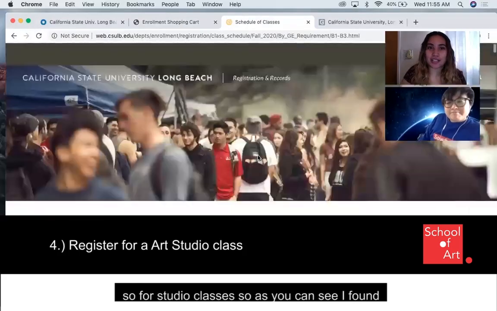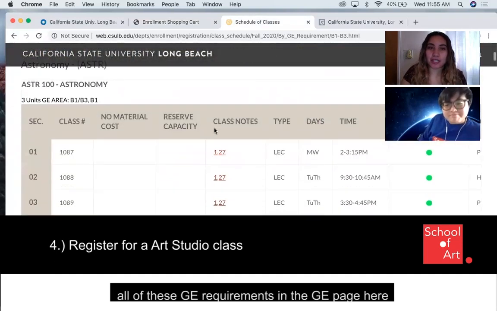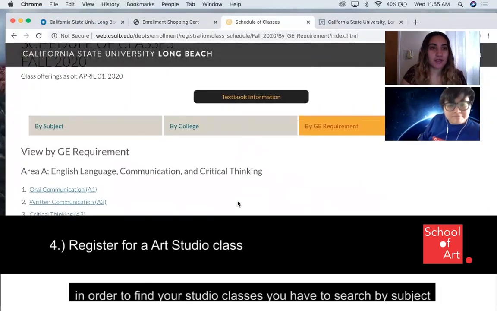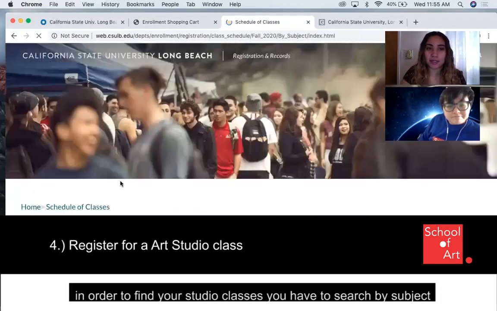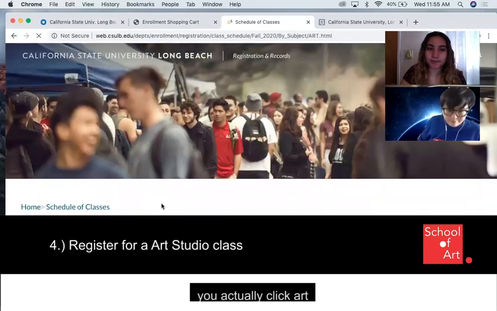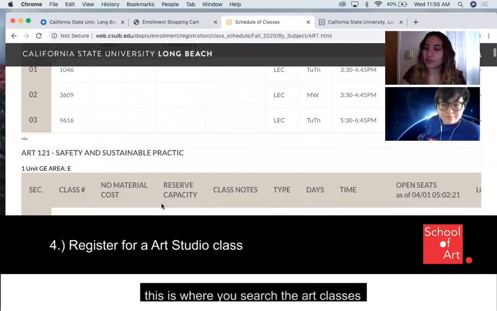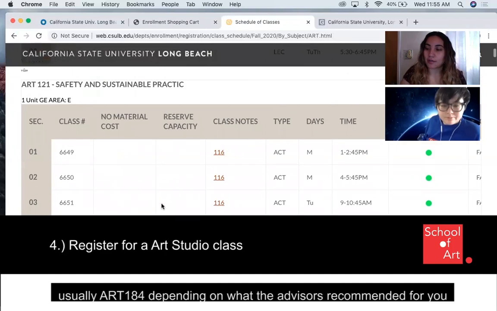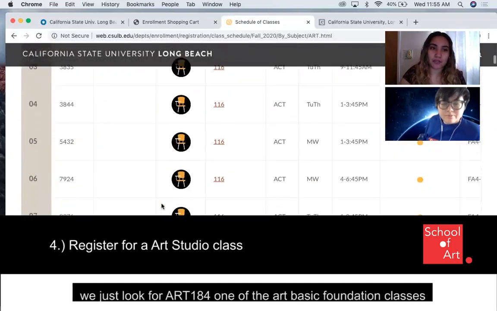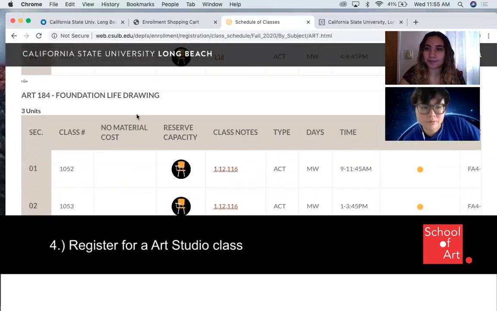For studio classes, as you can see, I found all of these GE requirements in the GE page here. When you click here, it gives you all the GEs. But in order to find your studio classes, you have to search by subjects, and you click art. This is where you search your art one. The art foundation is usually art 184, depending on what the advisors recommend for you. So let's look for art 184, one of the basic foundation classes, which is right here.